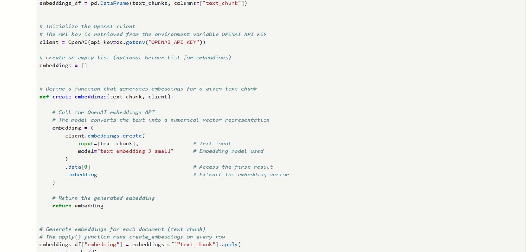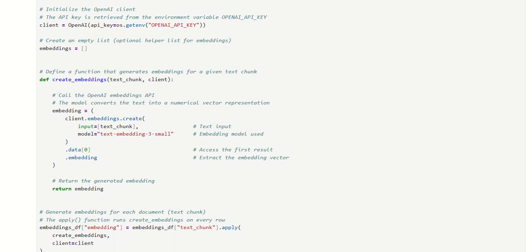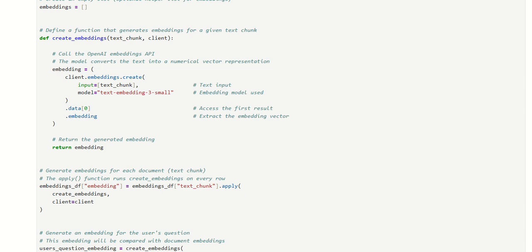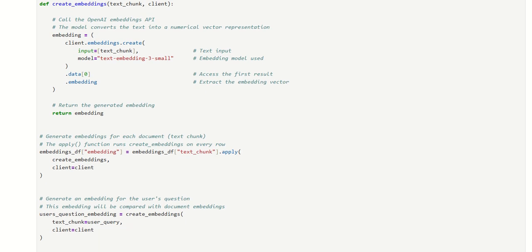Define a function that generates embeddings for a given text chunk. Call the OpenAI embeddings API. The model converts the text into a numerical vector representation. You can see we are giving the embeddings model, text-embedding-3, and the text input we are providing. Access the first result, extract the embedding vector, and return the generated embedding. Generate embeddings for each document, and the apply function runs create_embedding on every row.